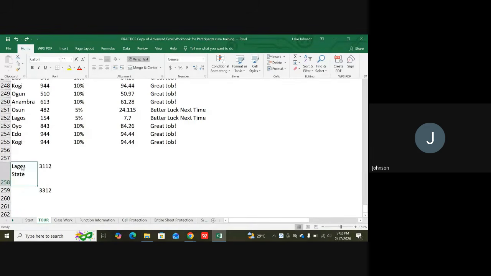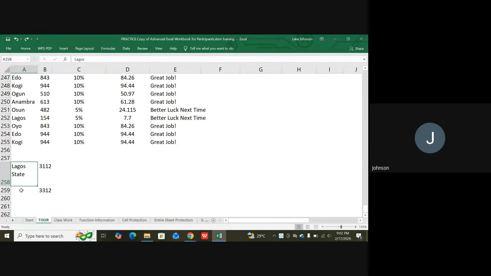So here now we have seen Lagos State, and here is Edo State. So let's do the same thing. We say Edo, then we press Alt Enter. So Edo, then State. Edo State, then that is fine. So we have Edo State, and now we have Lagos State.